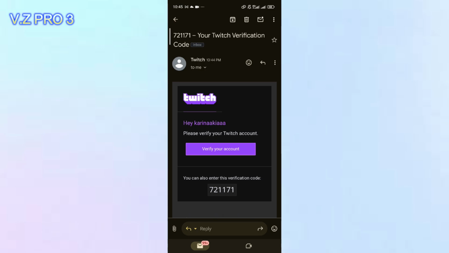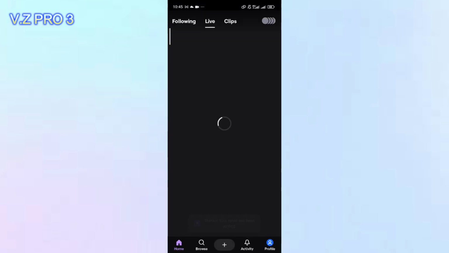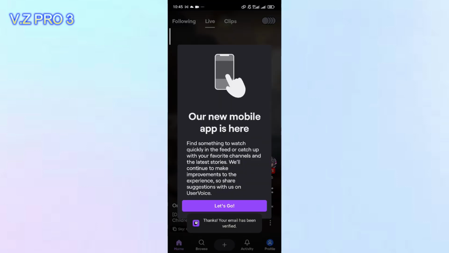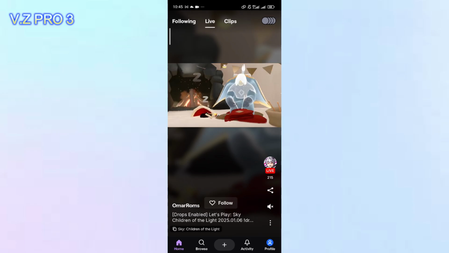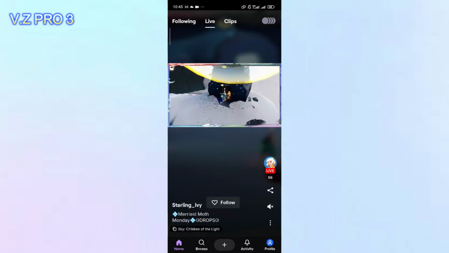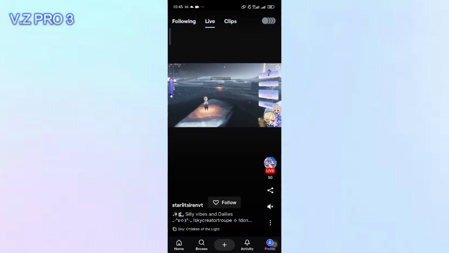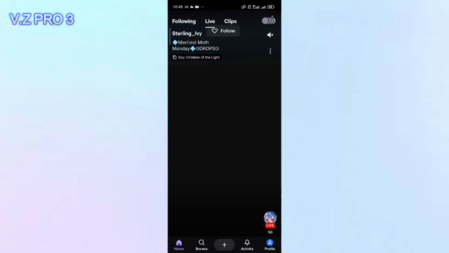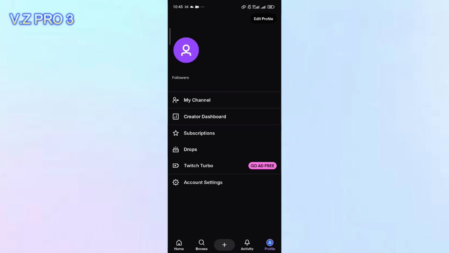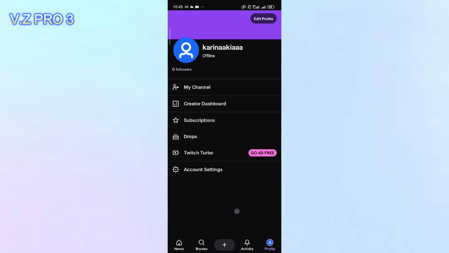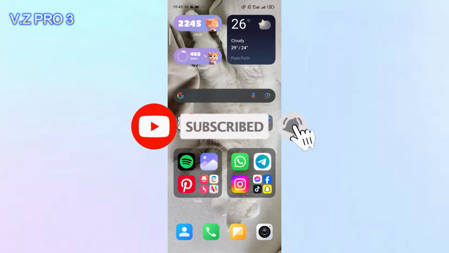You can open the email and verify your account. So here you have your new account on Twitch. It's so simple, right? You can start scrolling and find your favorite streamer on this app. So that is how to create a Twitch account on your phone.